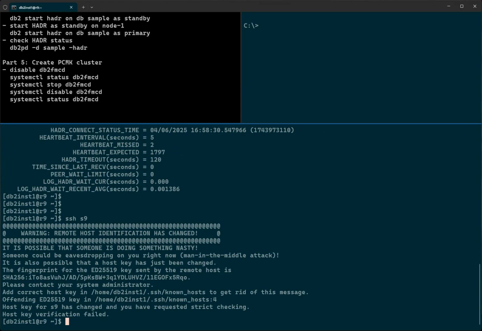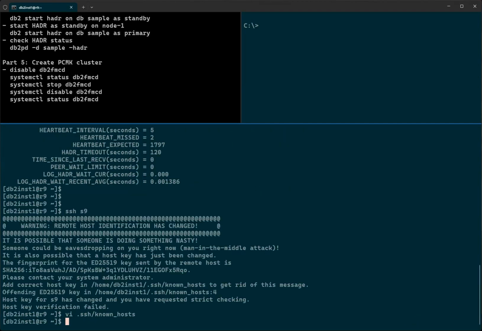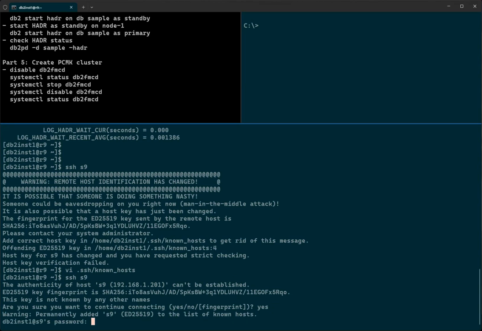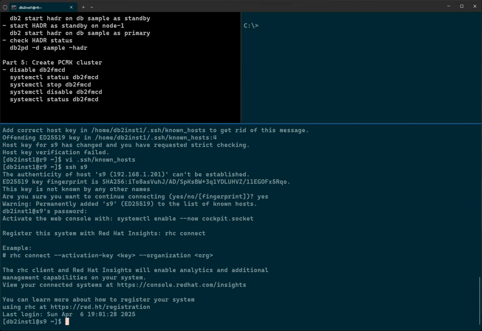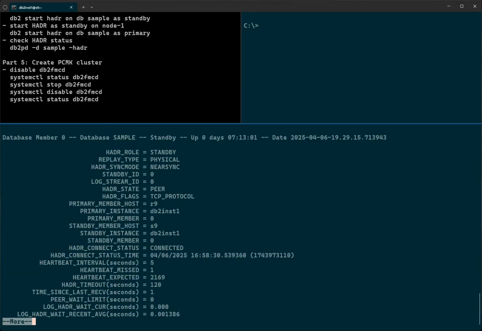I have to change something related to my .ssh. Okay, let's try one more time. So I'm on the other server. Let's do the same thing, db2pd. You see on this server it is standby. So that is the HADR pair.